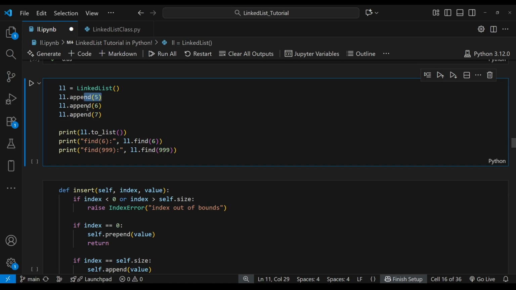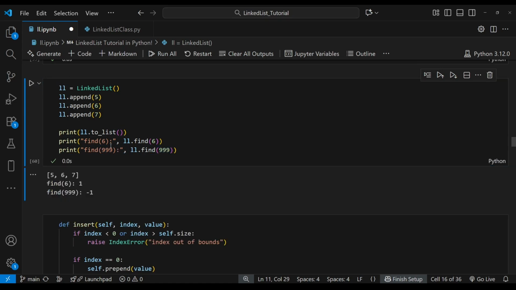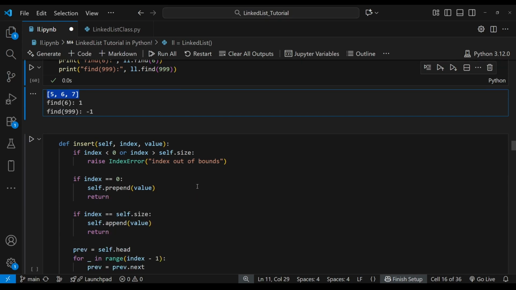We have 5, 6, and 7. If we want to find 6, we should return index of 1, but if we wanted to find 999, that doesn't exist in our linked list, so it should return -1. And we can see that's what we get. Find 6, index 1, find 999, -1, with our linked list of 5, 6, and 7.